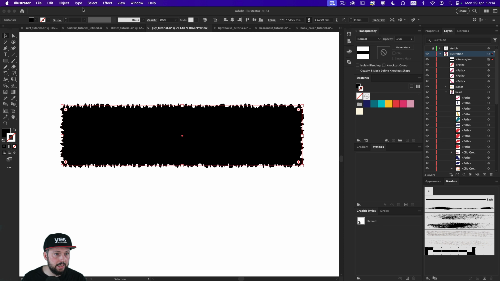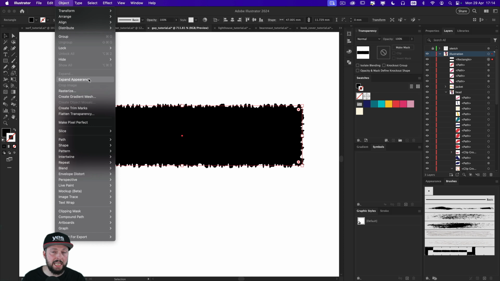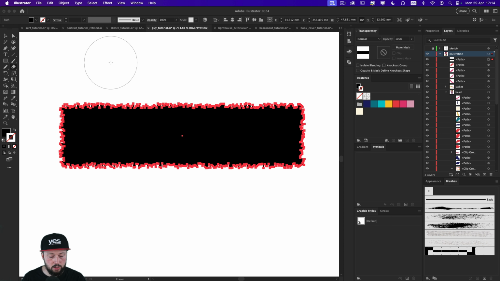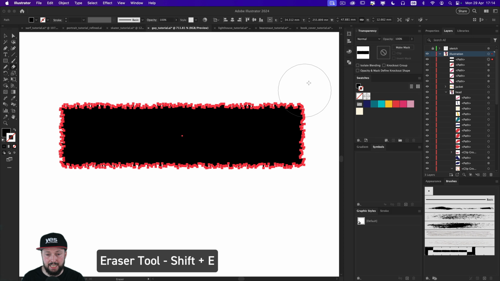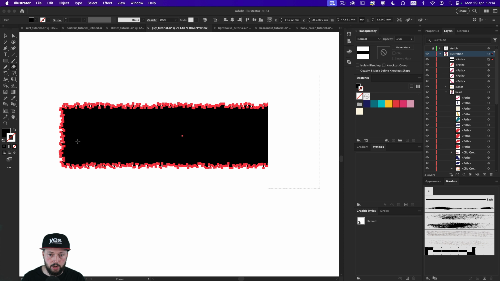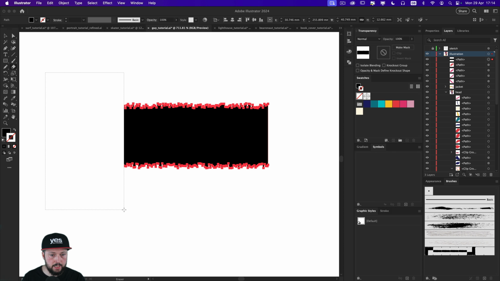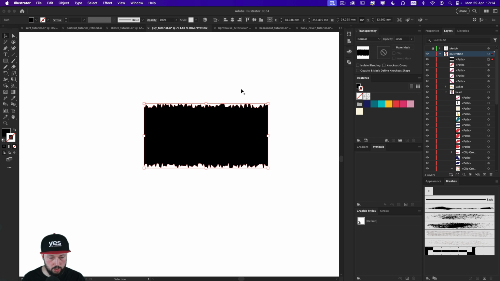Now we can select this and go to the object menu, choose expand appearance, then use the eraser tool, which is Shift E, and then holding down Alt or Option key, we can delete one side and then the other side. We only need a small section like that.